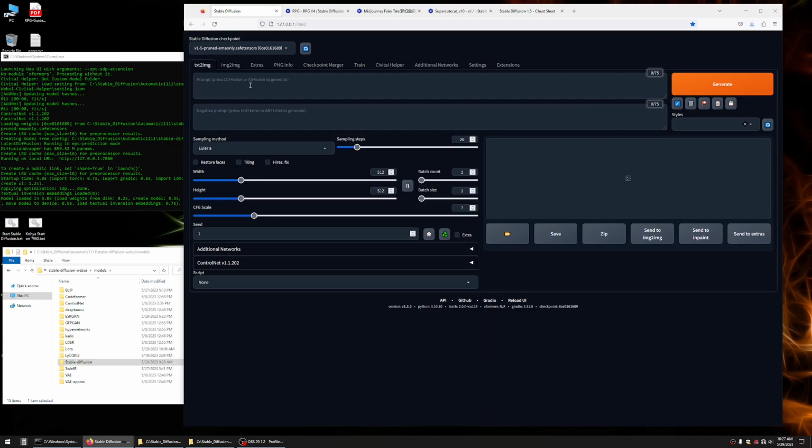So this is the primary prompt text field. You'll be entering what you want to see here, and I'm just going to start with cute cat in a field.